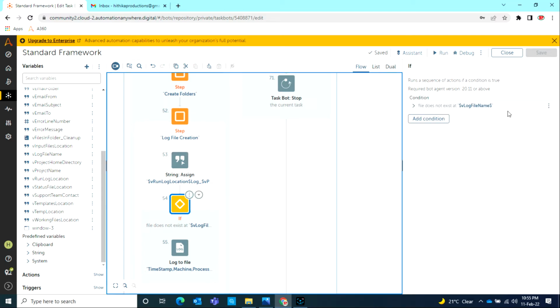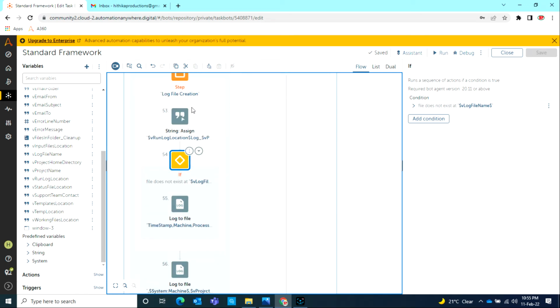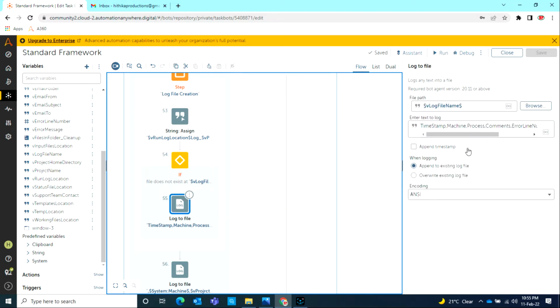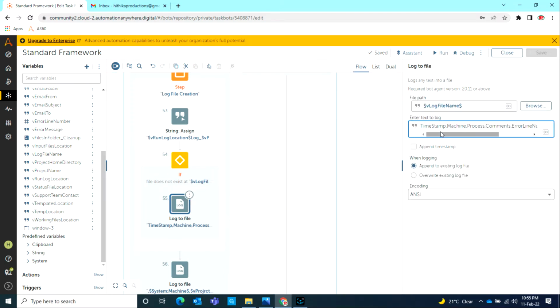Then I am checking whether this particular file is there or not. Previously I checked the folder exists condition. Now I am checking the file does not exist condition. If this log file is not present, then we are going to create it. So the basic header is timestamp, mission name, process name, comments, error line number, and error description. This is the standard header information.